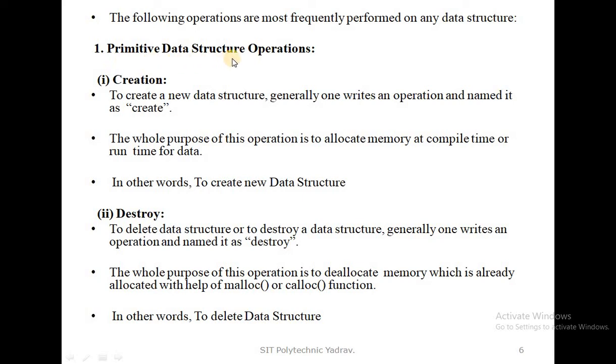One, primitive data structure operations. First, creation. To create a new data structure, generally one writes an operation and names it create. Meaning, when any new data structure is created, that time using the create operation, we create the new data structure.